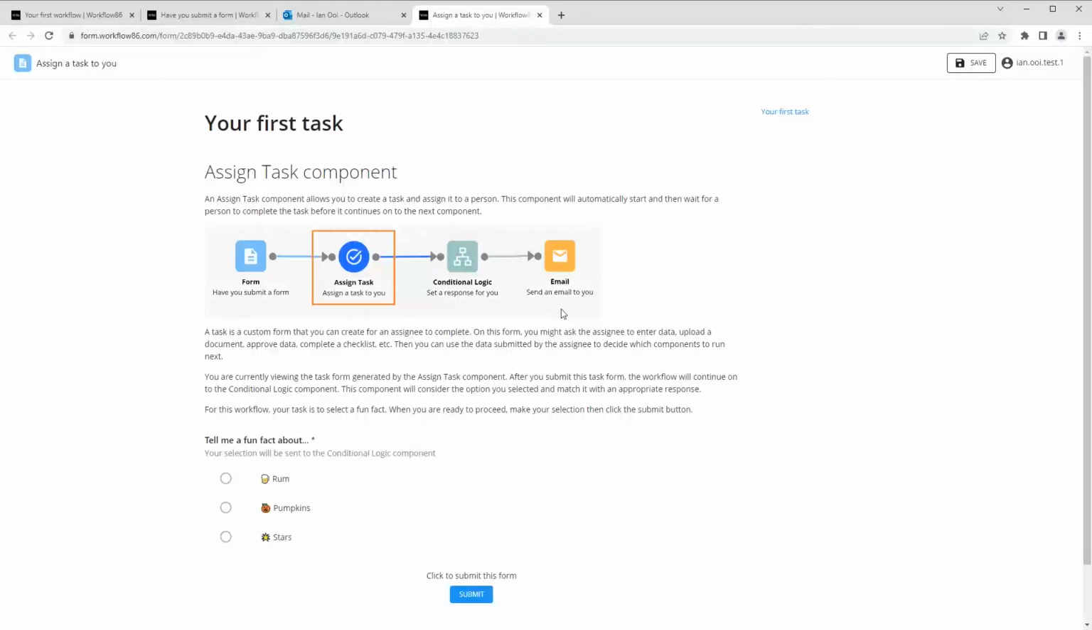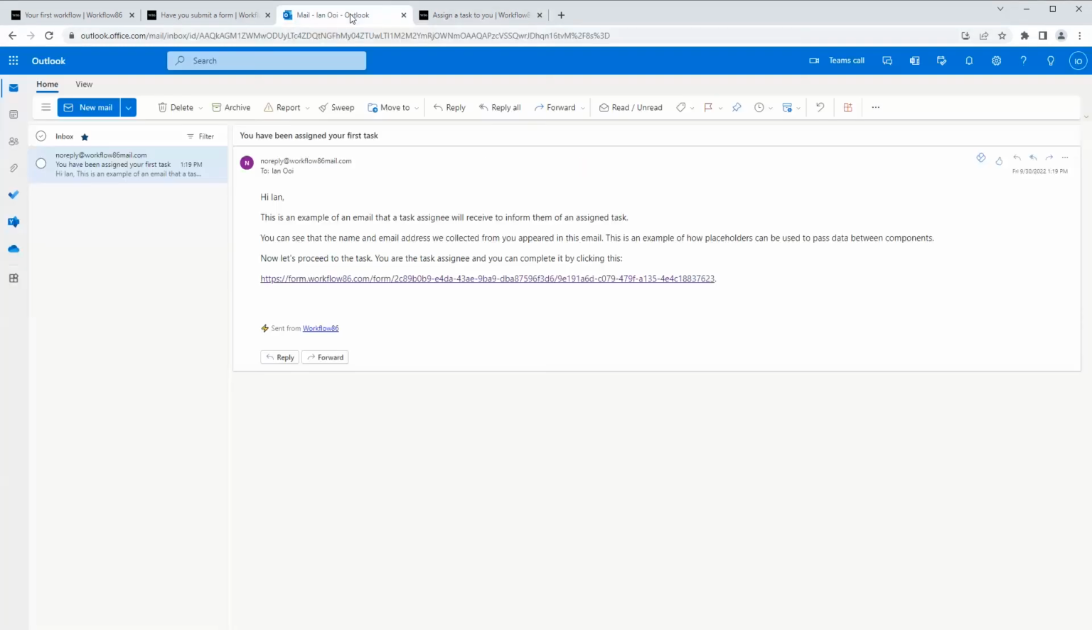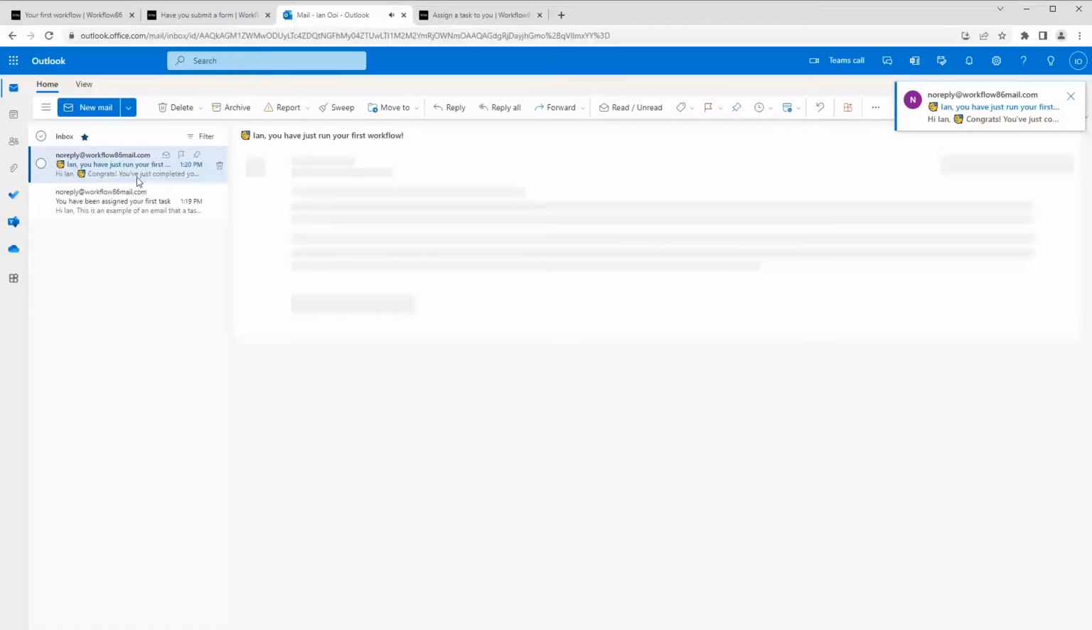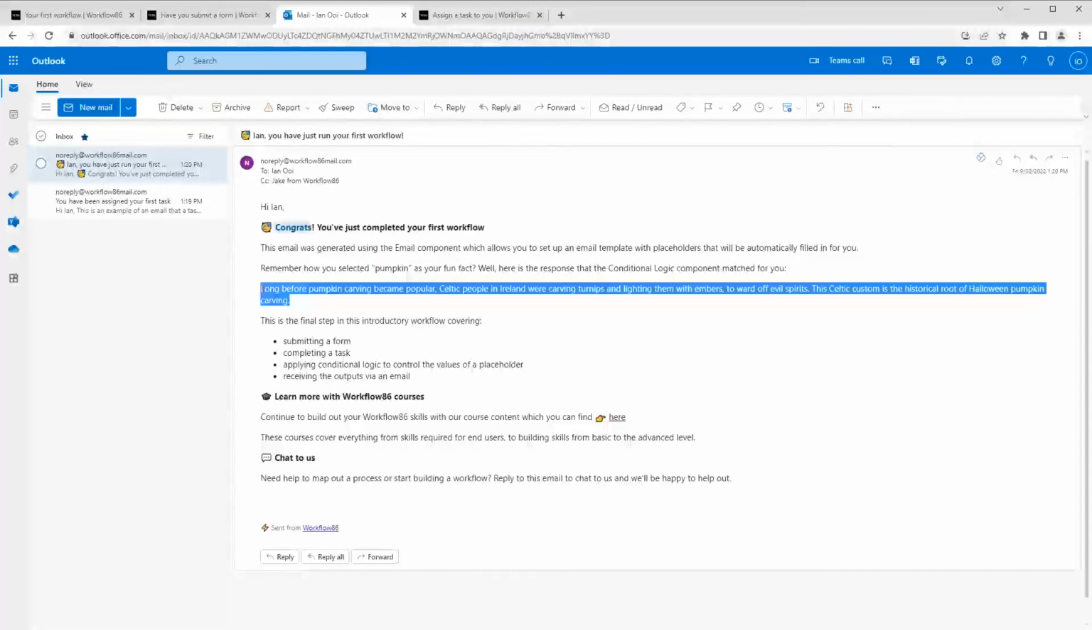So let's go ahead and select our fun fact, pumpkins. So now that we've submitted the form, we'll go check our inbox. And you'll find the email with the fun fact in it. Your fun fact for pumpkin, and here's the fun fact. And that's it. That's how you run your first workflow in 5 minutes.